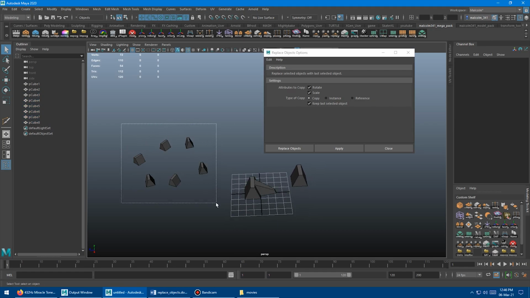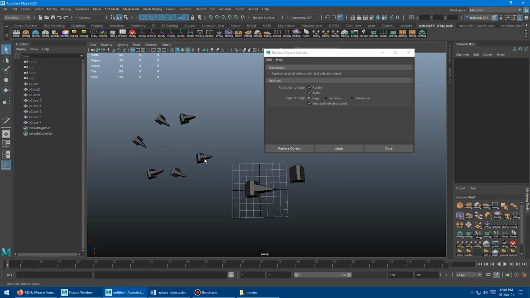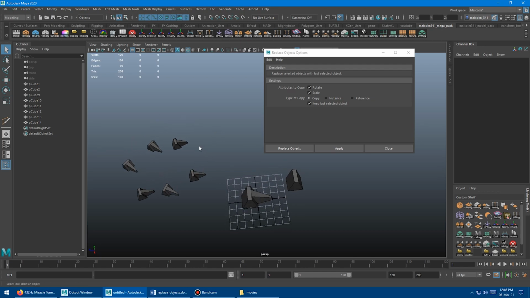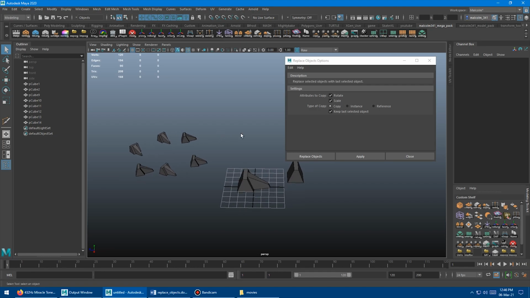So again, select these first, followed by this, hit apply, and boom, there you go. We've taken that and replaced all those transforms with this transform. So that's super handy if you've placed a bunch of objects in the scene and you want to change those to a different object or update them or something.